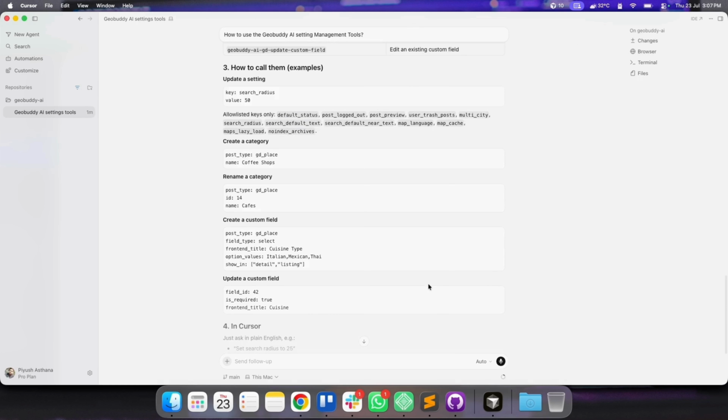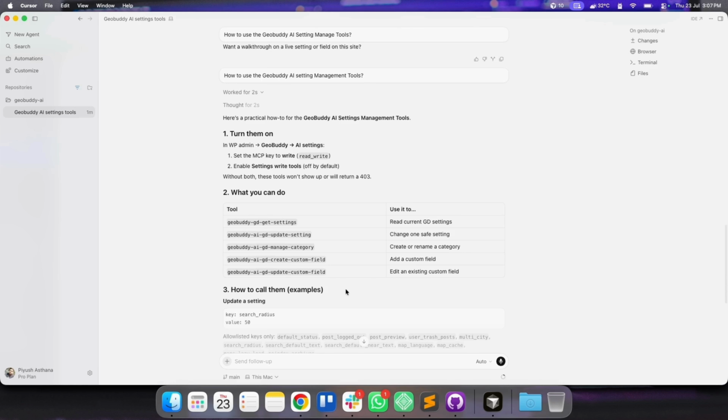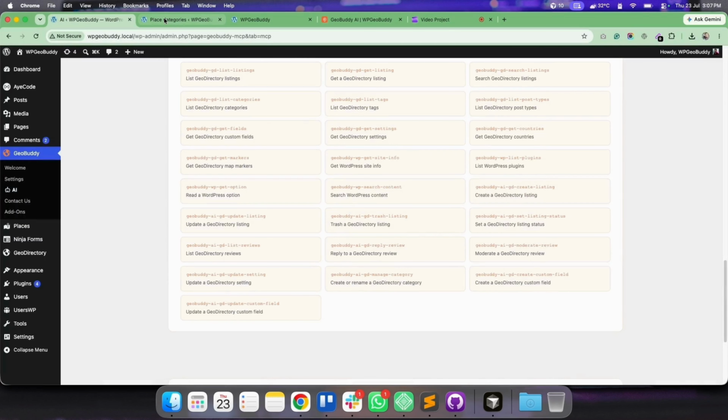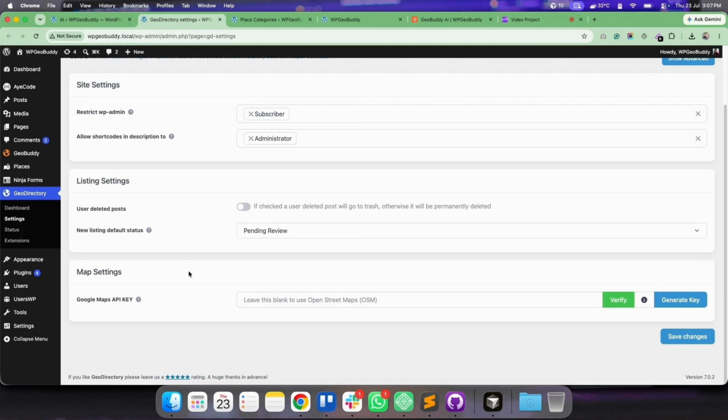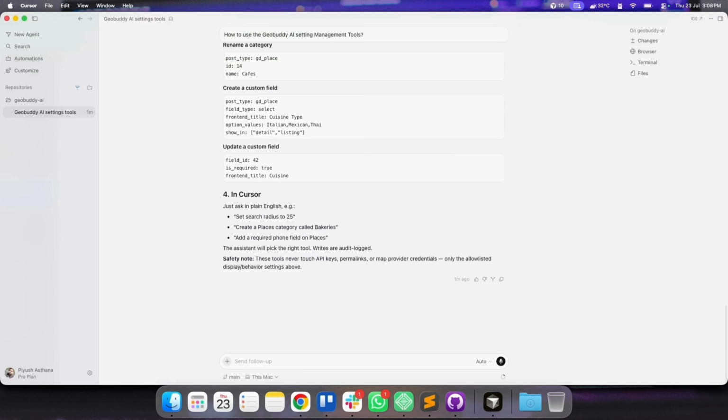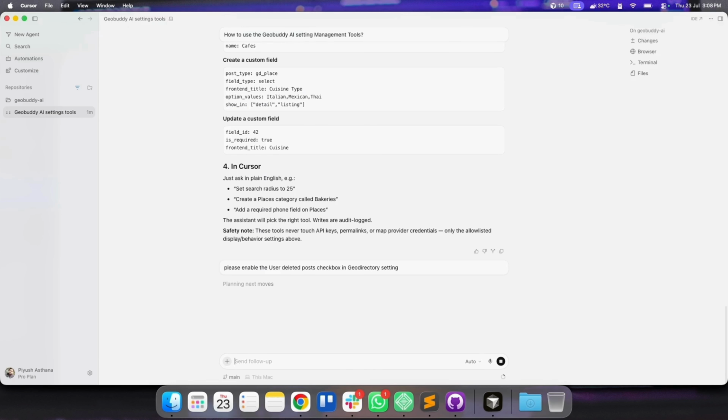So first of all, let's show how we can update the GeoDirectory settings. First we go to the GeoDirectory settings, where we check which setting we need to update. For example, this user deleted post setting is currently disabled and we will enable it through our local AI agent. So let's see how we can enable it. First, we copy this and then write a prompt here: Please enable the user deleted post checkbox in GeoDirectory setting. We have told our local AI agent that we need to enable the setting for the user deleted post checkbox. So our local AI agent will enable this setting.